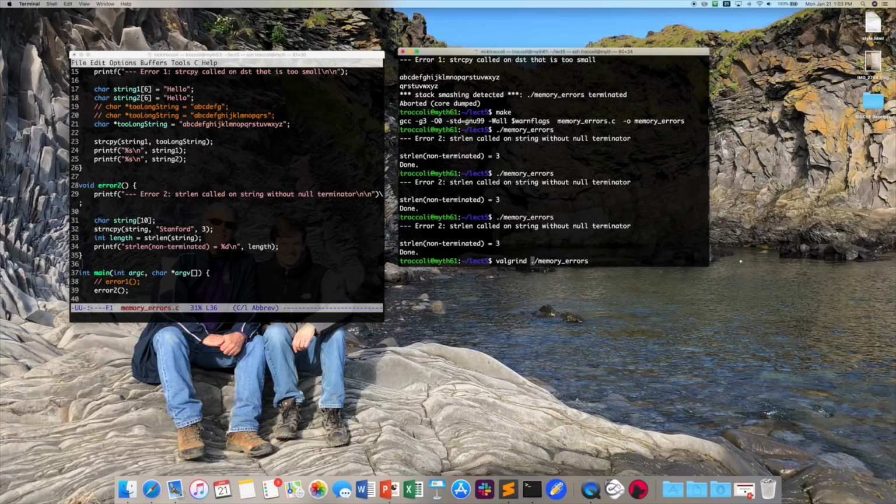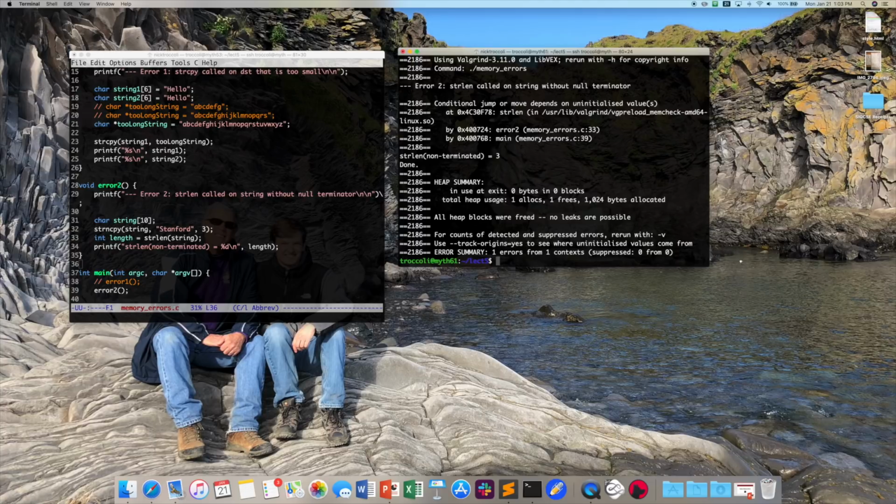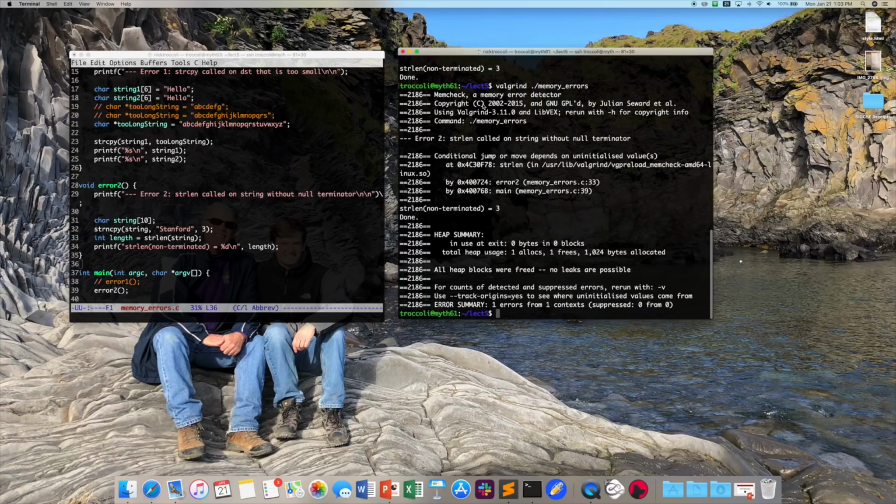What happens next is the program will run, Valgrind will monitor it as it's running, and it will alert us to any potential issues. So I hit enter. You can see that if I expand this window a tiny bit, it still outputted the printf statements just as normal. It outputted error 2. But then you can see Valgrind outputted an error message right here. It says conditional jump or move depends on uninitialized values.